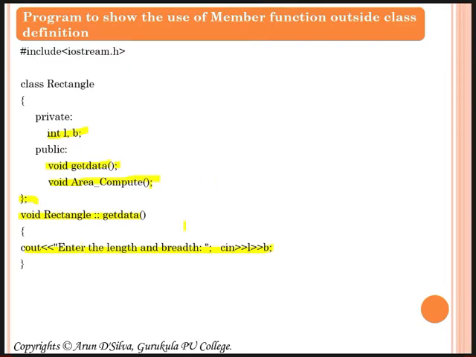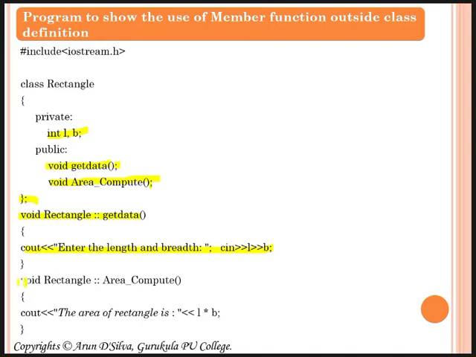Similarly, the second function, void area compute. Here also we first mentioned the return type specifier, then we wrote the class name just to identify which class this member function belongs to, then the scope resolution operator, and then the function name, and the function body as usual, which I explained in the previous example.